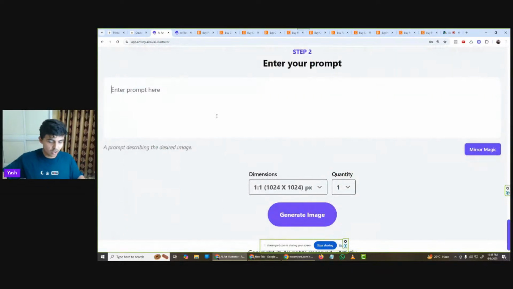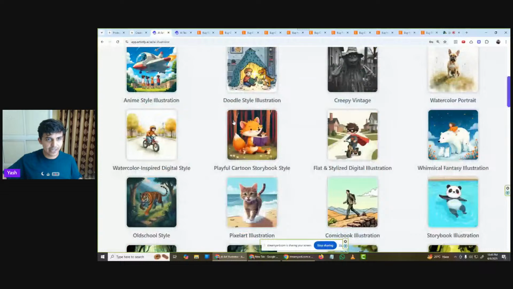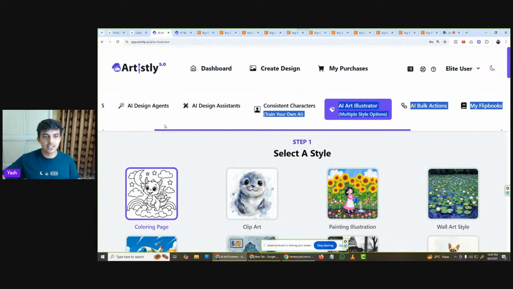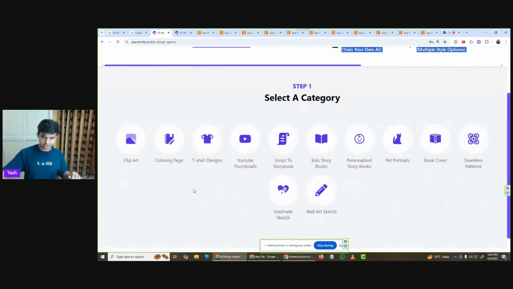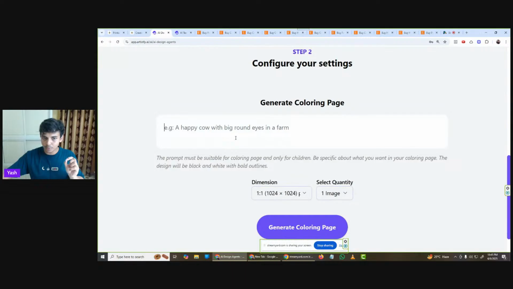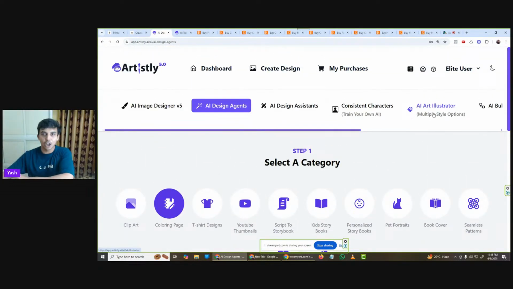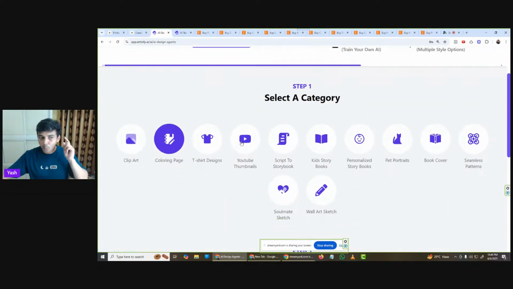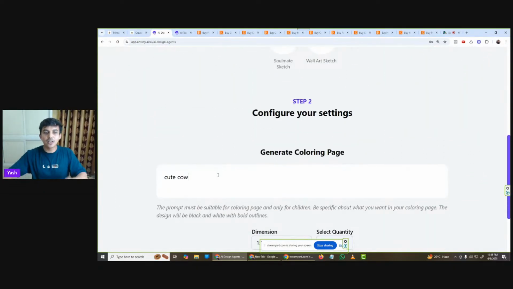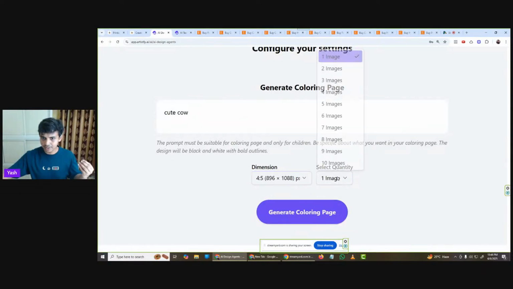So, coloring page. Oh, by the way, why am I using it? I have my design agents working for me, so I'm just going to go to my design agent. And another thing, I just want to let you know that all these design agents are made to make your life simpler. That means one idea to a product, right? So a lot of you type a specific detailed prompt. I recommend you give simpler prompts here. If you have a very specific thing in your mind, go to Art Illustrator, which has multiple style options. We have a coloring page option there. Get it from there. What this does is basic stuff: I want cute cows, I can do 4:5, and I want 10 images.